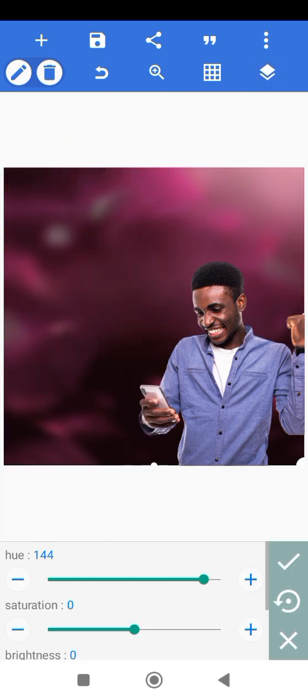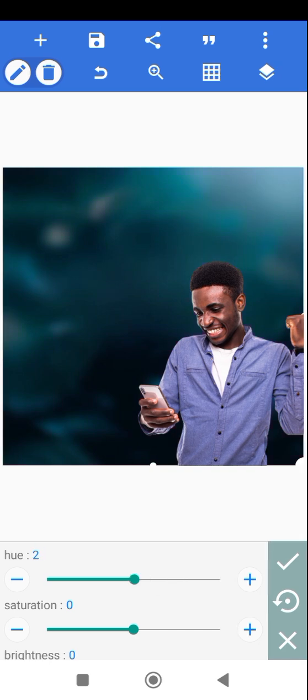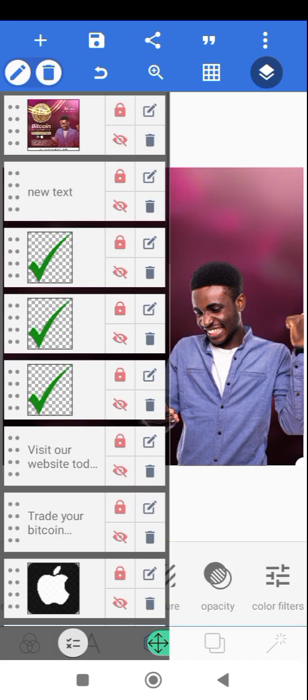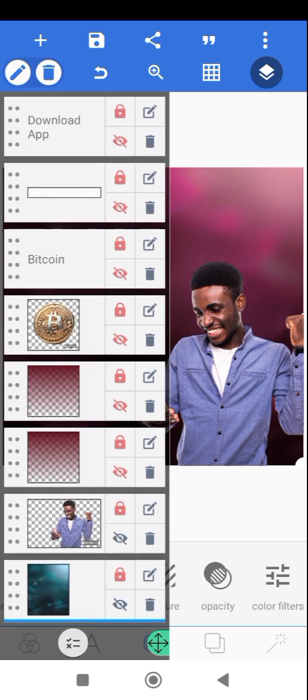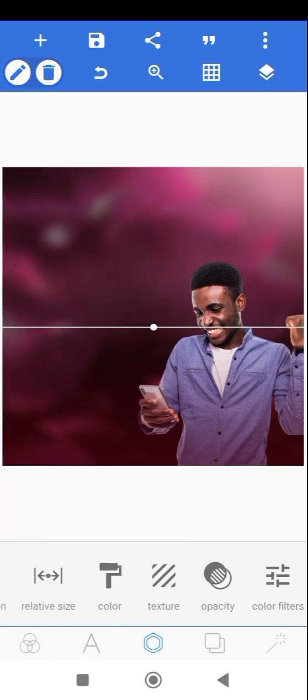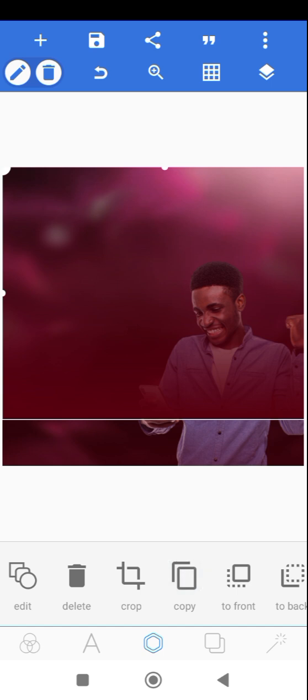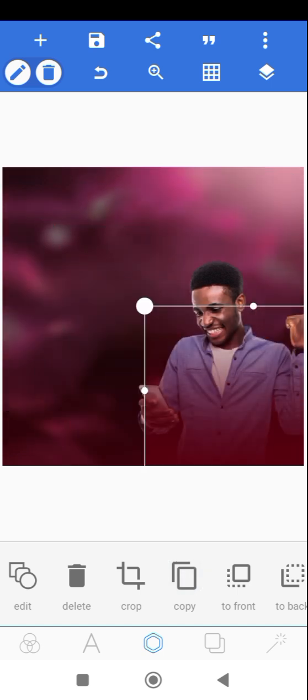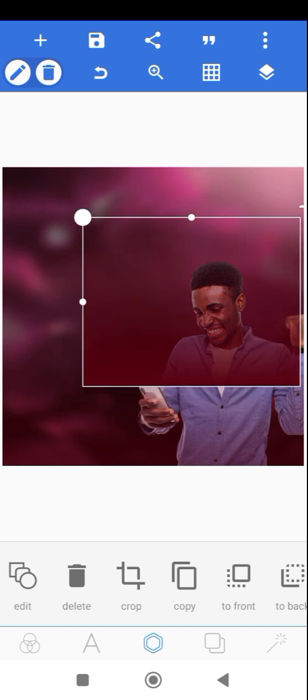Now let's look at the way the background was previously. When you look at this background, you're going to see that it's not blending well with the skin tone of the guy. So that is the reason why I had to work on the hue of the background. The next thing I'm going to do is I created a gradient shape. If you are conversant with my tutorials, you will understand how to create a gradient shape. I'm just going to copy it. So this is a gradient shape.